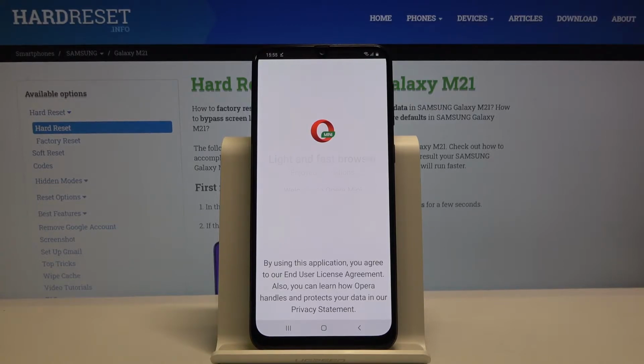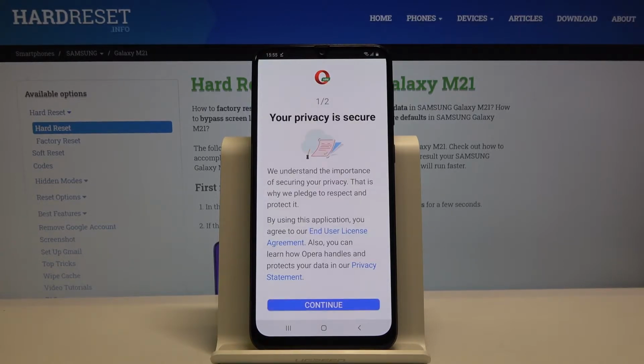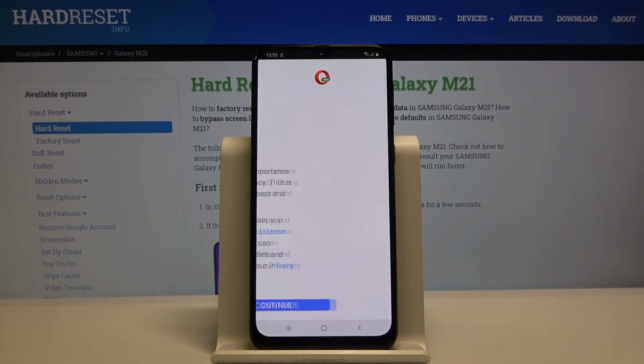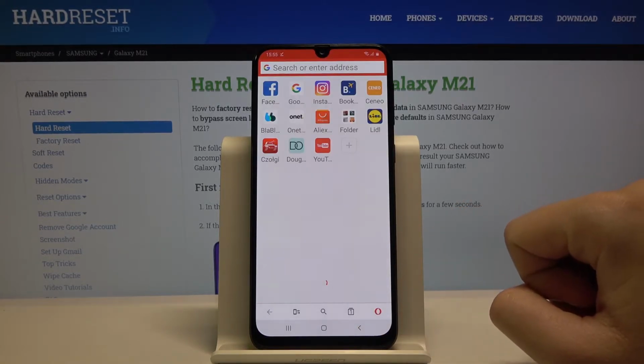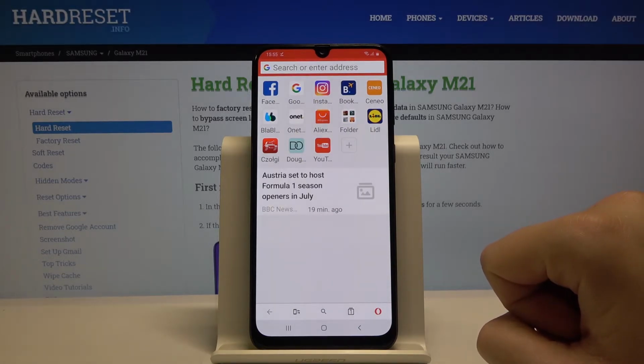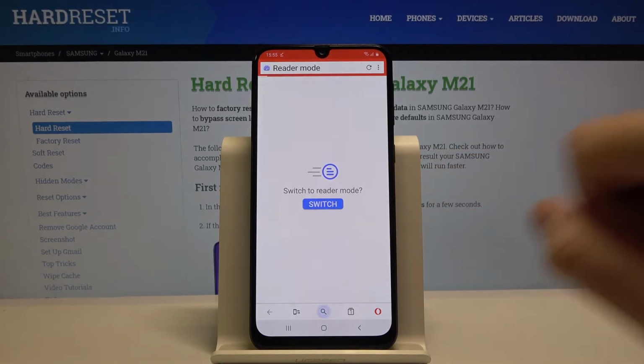Here we can find the partnership with AdBlock Plus, so we don't have to connect any external application. Click on continue, and continue, and right now we can enter this website.